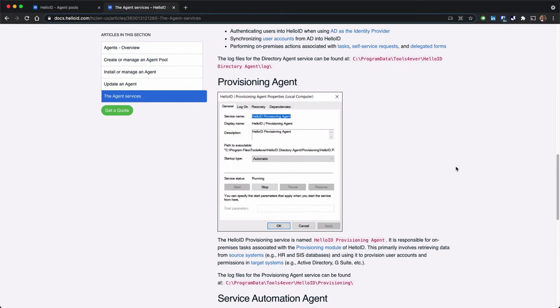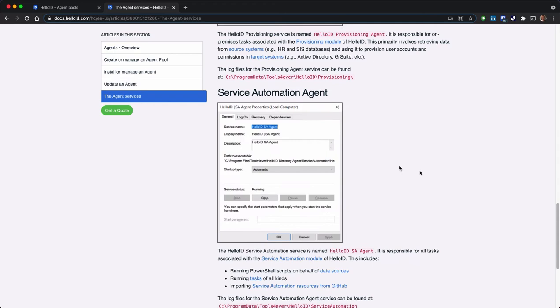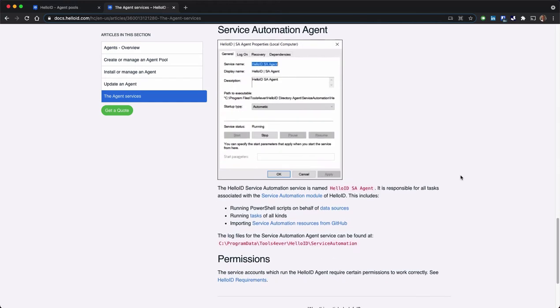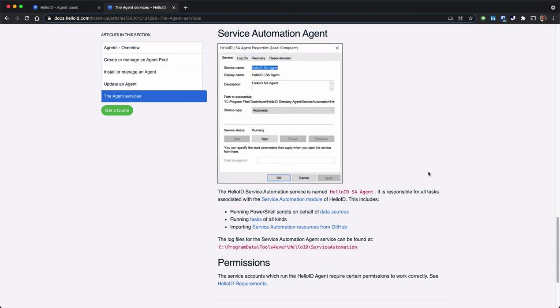So make sure that the user account that runs the provisioning agent has enough privileges to do those basic AD management tasks. So usually you want to assign an account operator group as membership to the account which runs the provisioning agent. And then you also have your service automation agent, which does the execution of PowerShell data sources and runs all kinds of tasks related to service automation, to the self-service and workflow components.